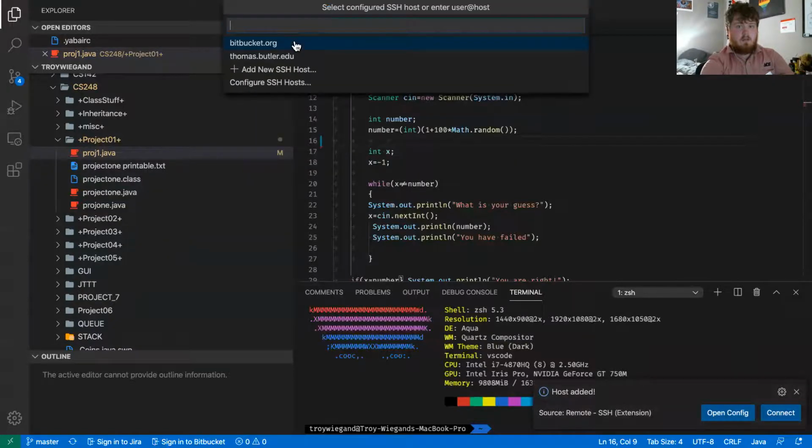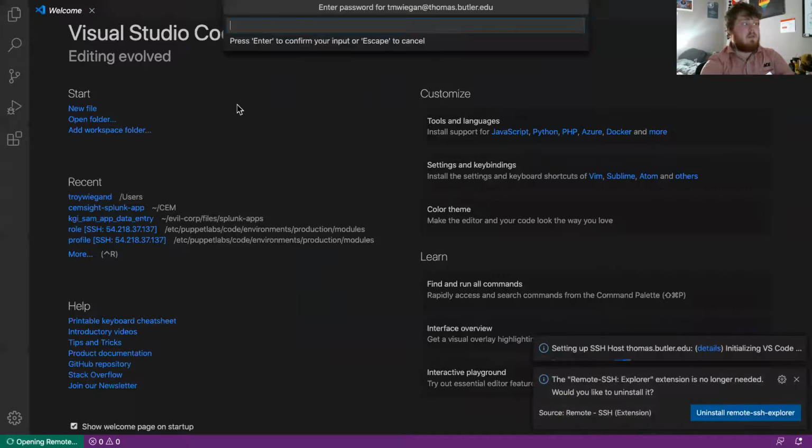Now we want to connect to the host. We'll connect to Thomas. And now it's going to open up a new window of Visual Studio Code. And it's going to ask me to put in my password.